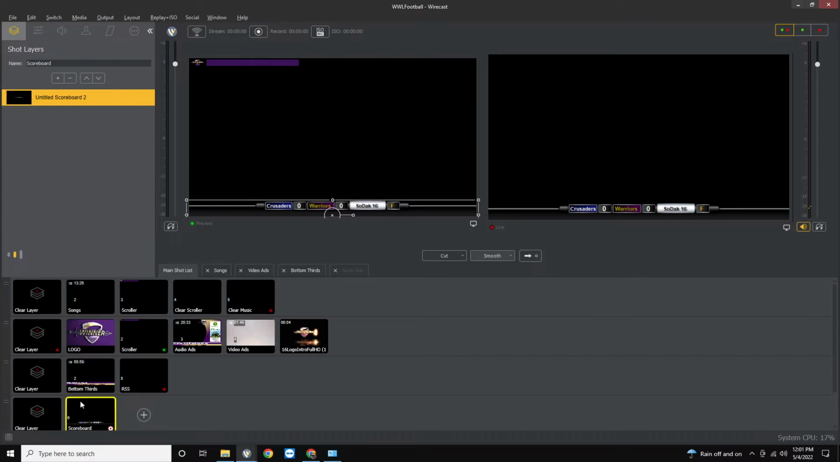If we click on it and go to our edit menu here, in shot layers, our 3-piece of paper icon here, you'll notice the scoreboard is the only shot here. Please do not add a clock, as it will not come across correctly. Also, don't add any camera or microphone audio here, as you will get that audio in the background of your audio ads, which is not what we want.